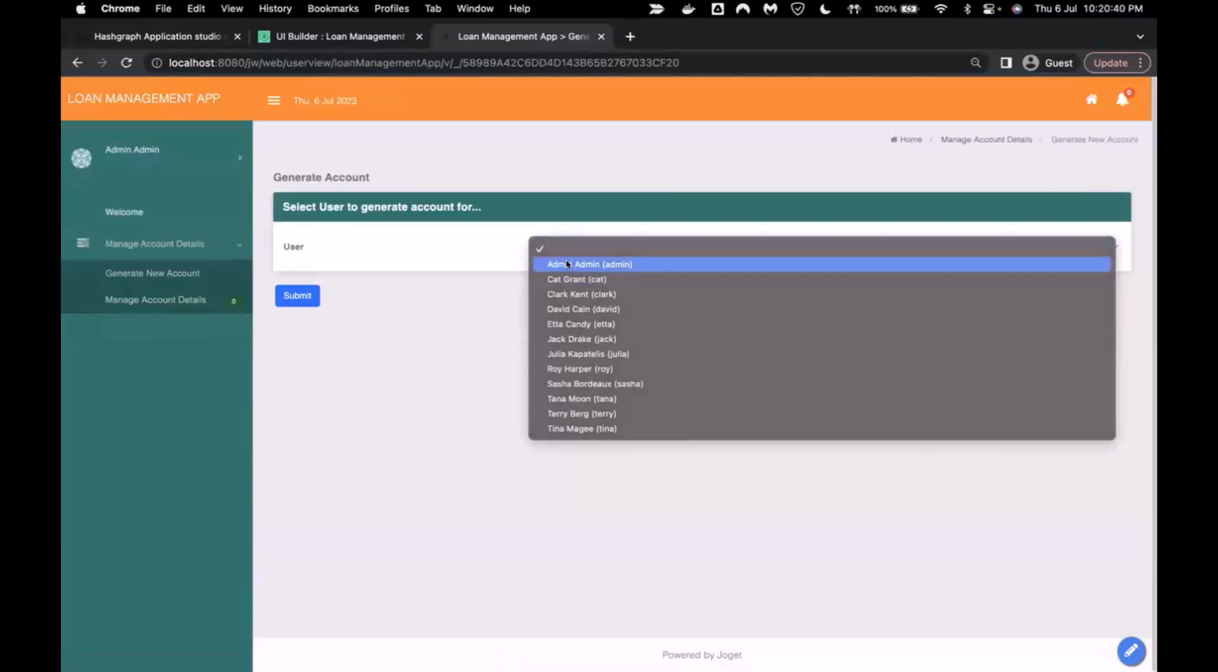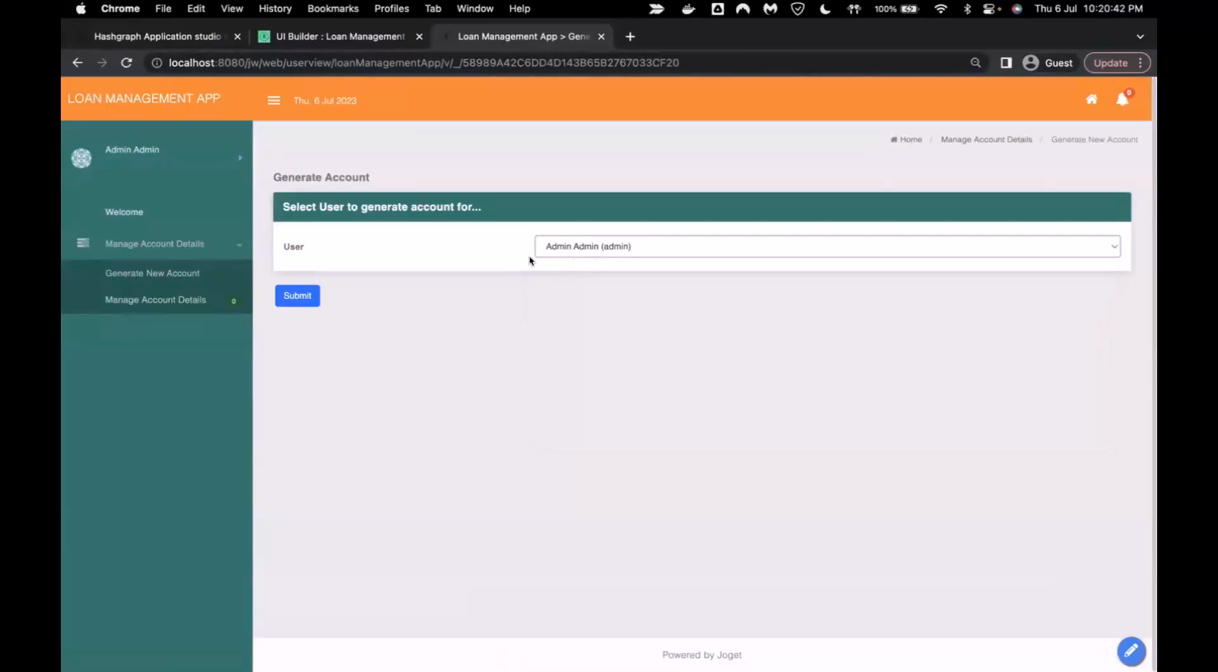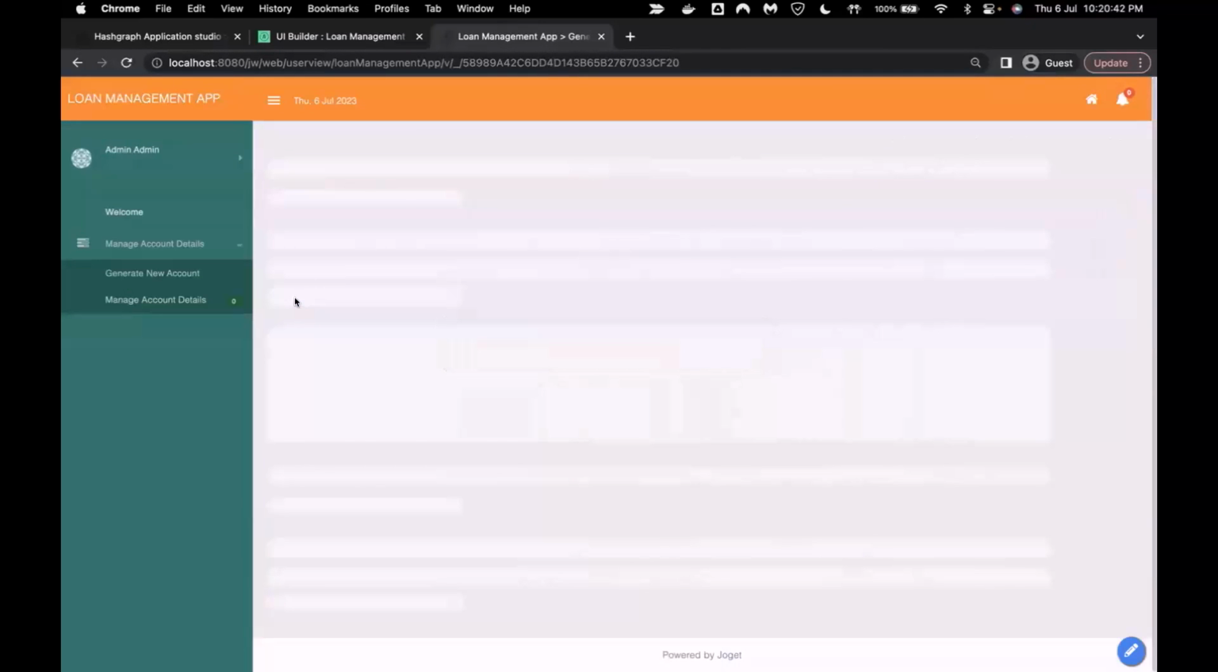So over here, we have our generate account process. I'm going to create one first for myself, the admin user. And when I click this button, I should be able to have an account in no time. Okay. Now, once we wait for that, I want to describe something else also.